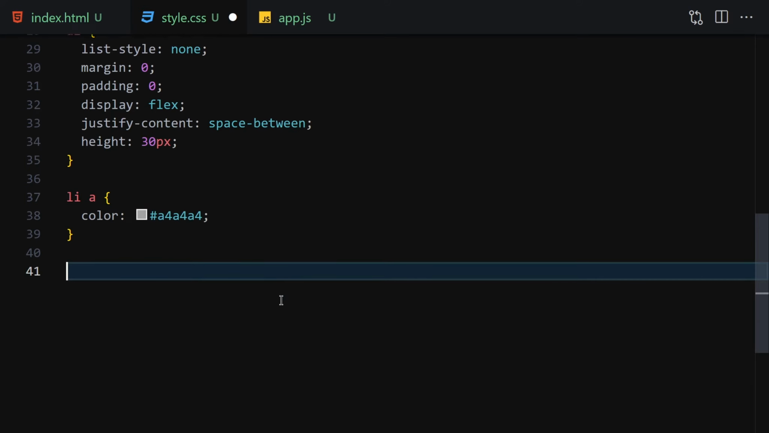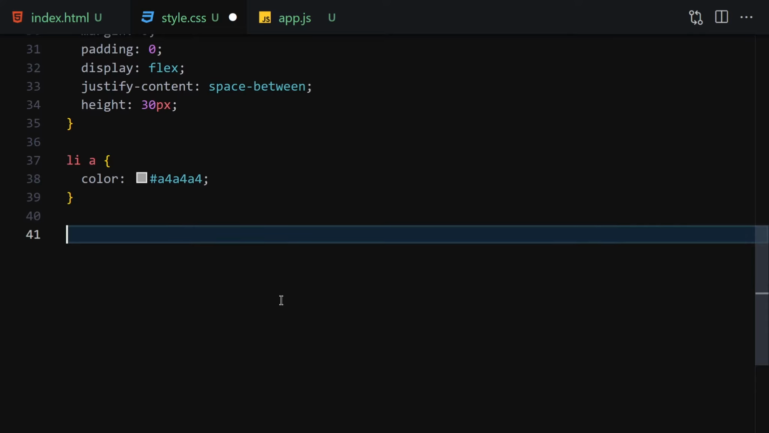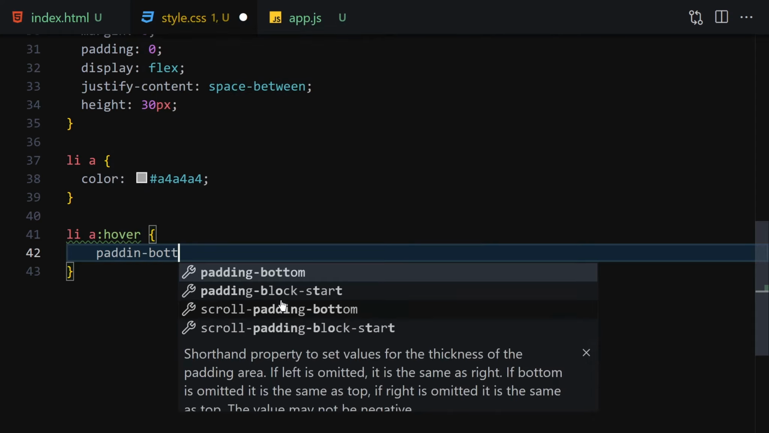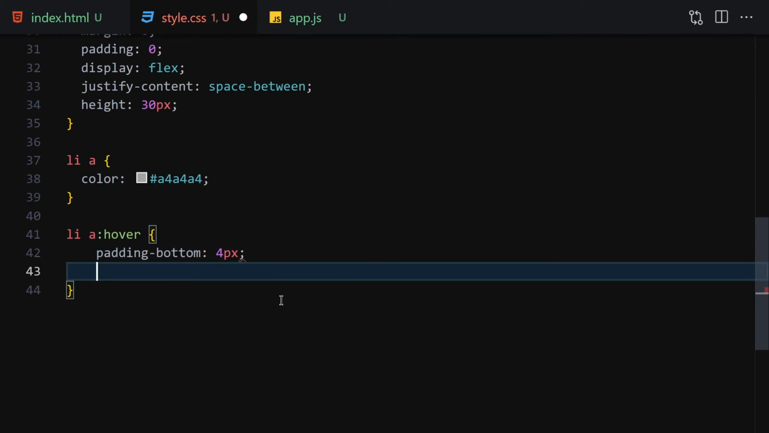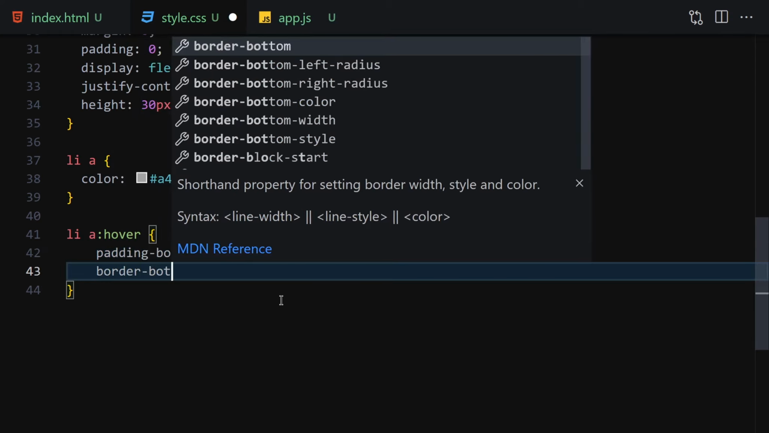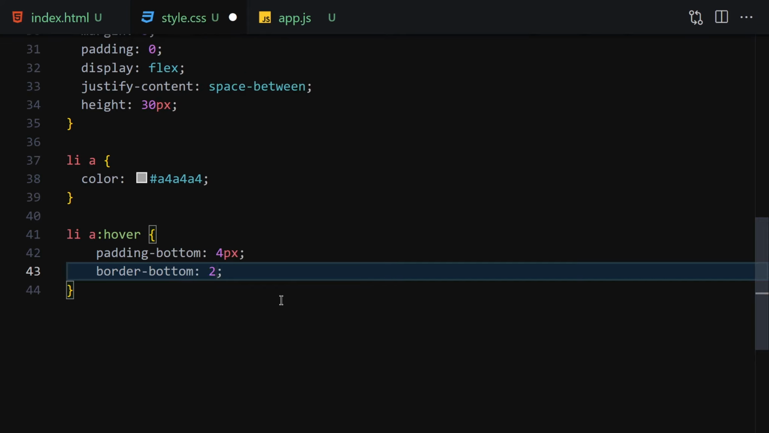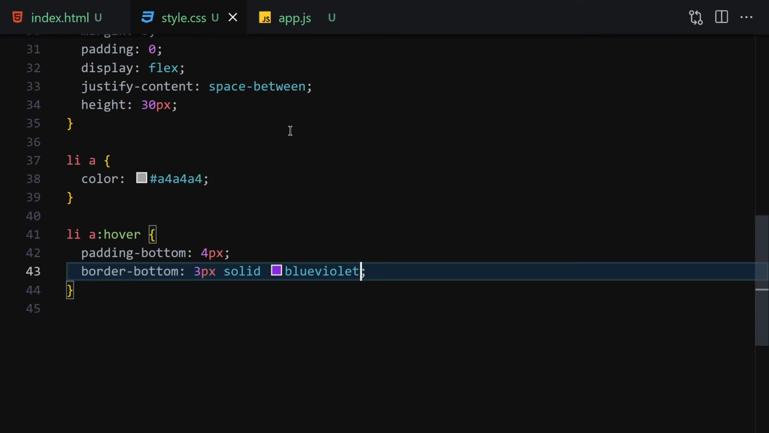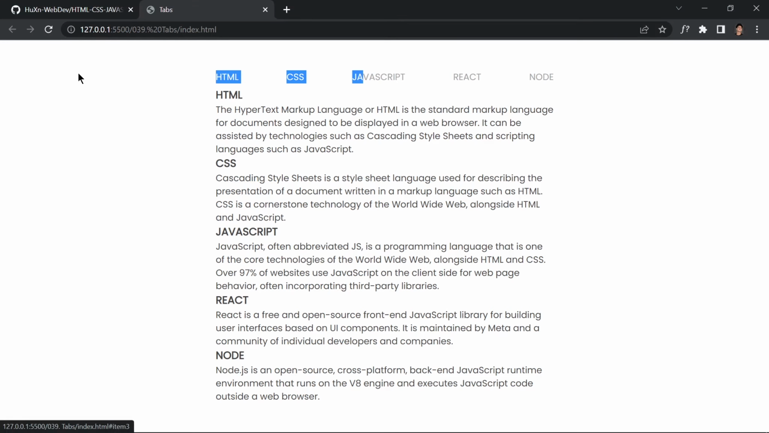And now let's provide a little bit of hover effect to it. So let's write li a and hover. Let's provide a padding bottom of 4 pixels, and also a border bottom of 3 pixels solid, in that blue violet color. Once we hover over it, here you can see we have this blue violet color right here. Okay, so this is it about the navigation and the body style.